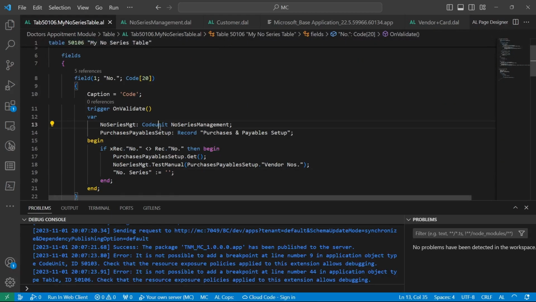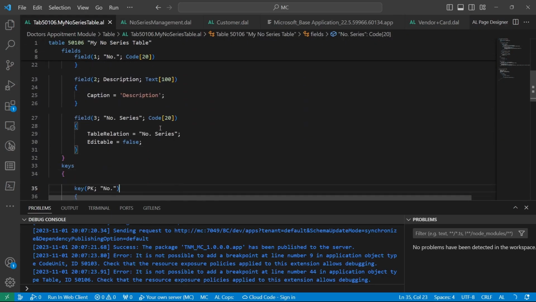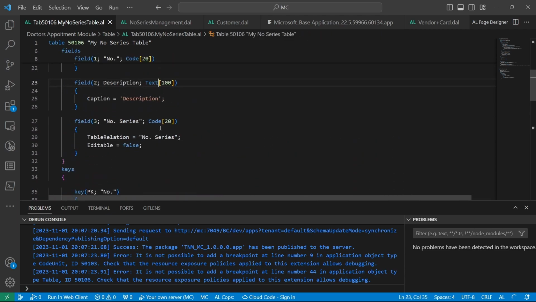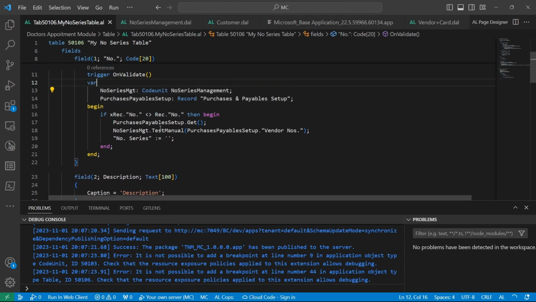So the last thing here is now the gist, or the focus, of the video, which is to set up the assist edit on the page, and this trigger is done on the page.